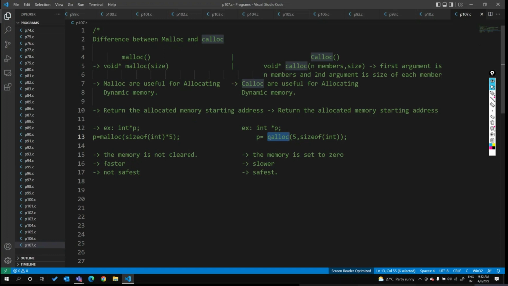Any question here? Is it possible in malloc to clear the memory? No, not at the time of allocation. After that we can do it using the pointer, by assigning 0 data. But that is one more step, so it will not be faster, it will be slower by one step. That means it will consume more time.